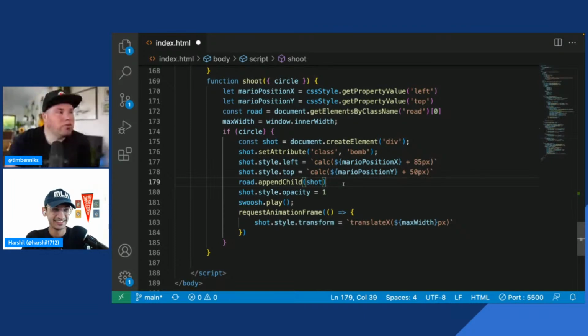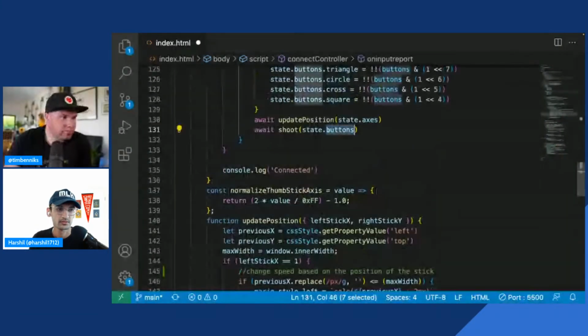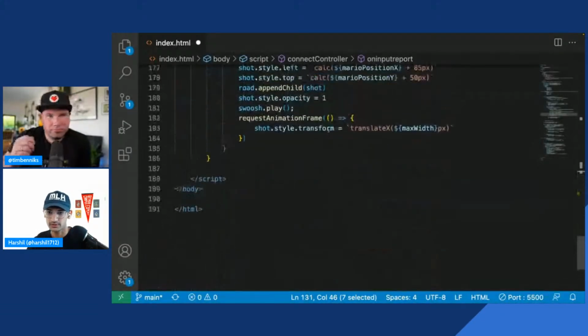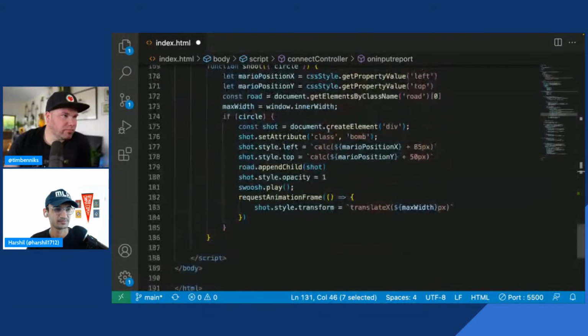And so what is circle here on line 169? So circle is again a button that we are getting from the state. So we check if it's pressed or not, and if it is, we do the shooting thing. Makes sense. And so how do you calculate the speed of the button or the bomb?